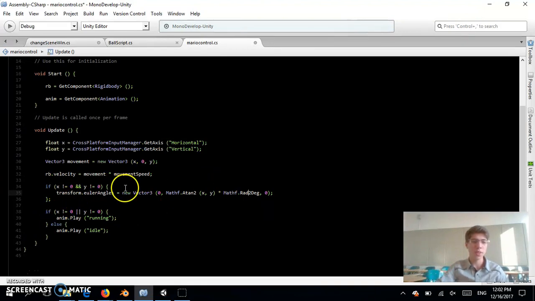And the other part is the animation, which one of our teammates made, and it is if x is not 0 or y is not 0, it'll play the running animation, and otherwise it will just play the idle animation, which is the same as standing in place.